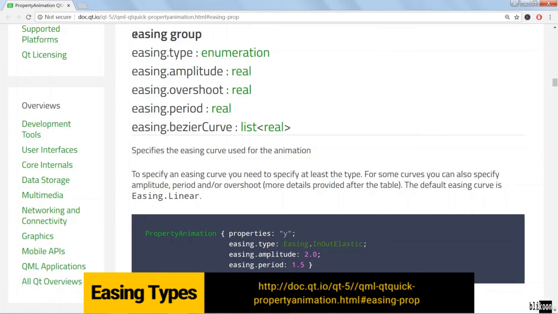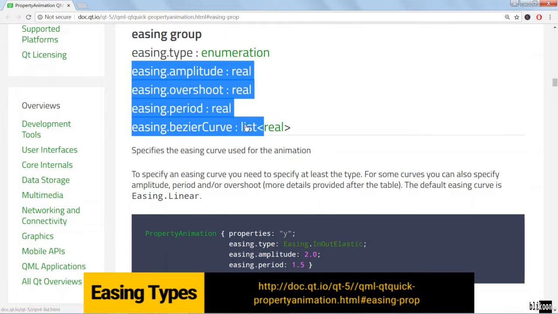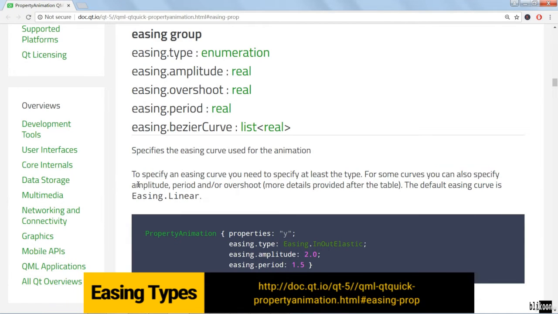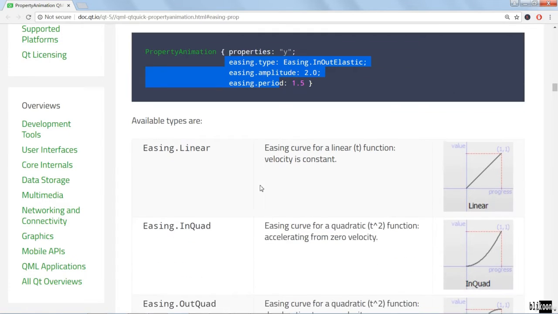And if we go on its online documentation, you see that there is a bunch of properties that we can set for this. You can set the type of the curve, and depending on the curve that you have, you can set all these other properties. They say to specify an easing curve, you need to specify a type. For some curves, you can also specify amplitude, period, and overshoot. If you go down here, they show you how you can apply these settings. Okay, you have a property animation, and you put an easing type here, and they show you the available types.